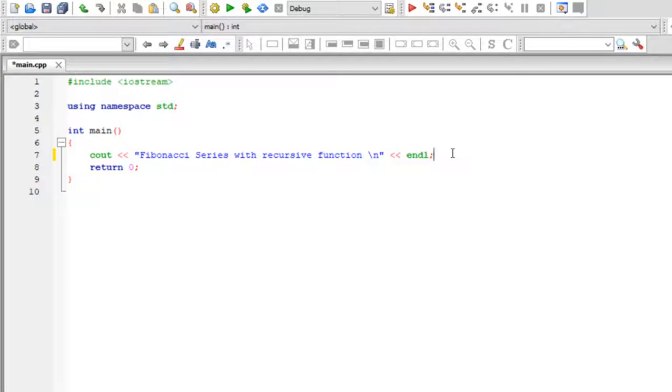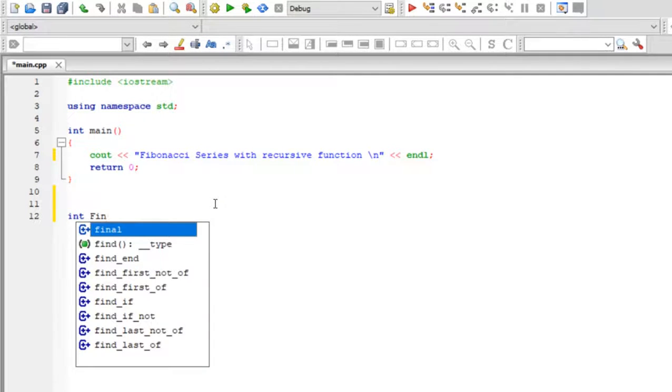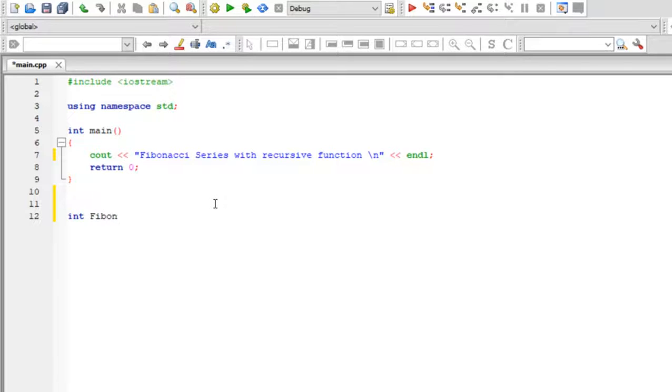So here we're going to use a recursive function, and let's go ahead and create the function below the main function, and let that be int. Let's call that int Fibonacci, and it's going to take a parameter of integer x. Then let's add the Fibonacci of x minus 1 and x minus 2 by recursive calling of this function.